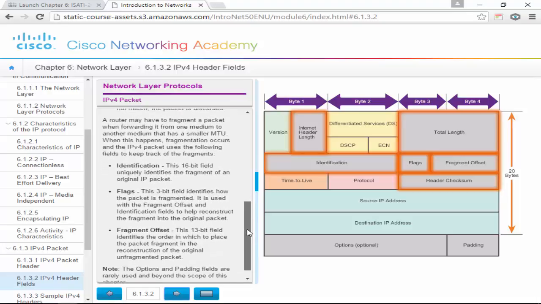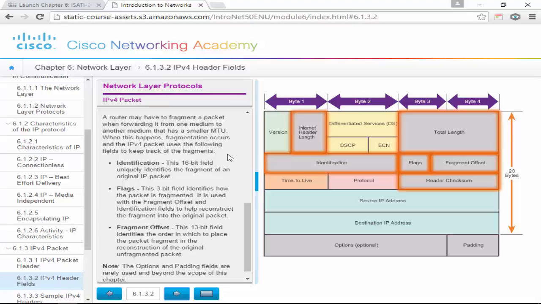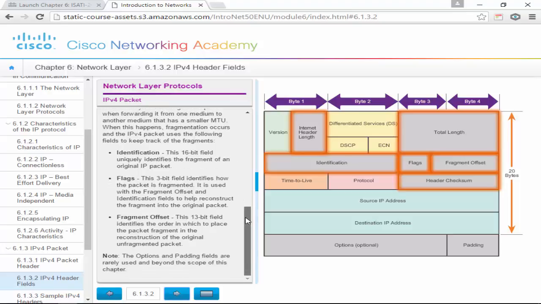Alright, so now a router may have to fragment a packet when forwarding it from one medium to another that has a smaller MTU. That's maximum transmission unit. So if you're going to different media, this could happen. When this happens, fragmentation occurs, and IP version 4 packets use the following fields to keep track of the fragments.